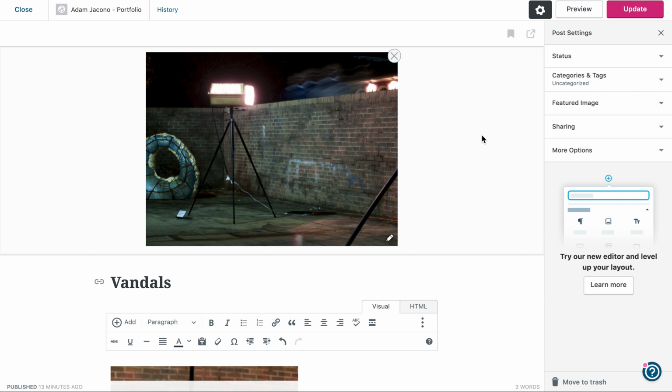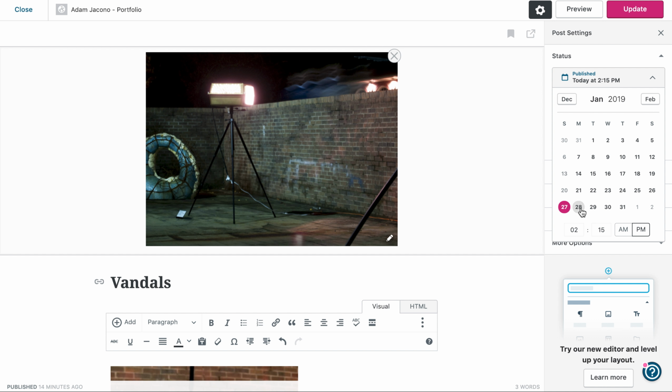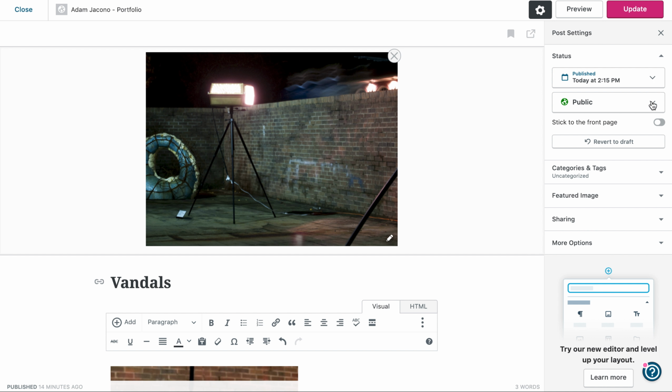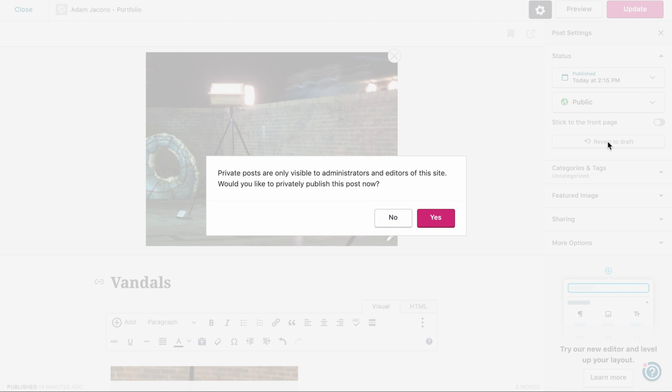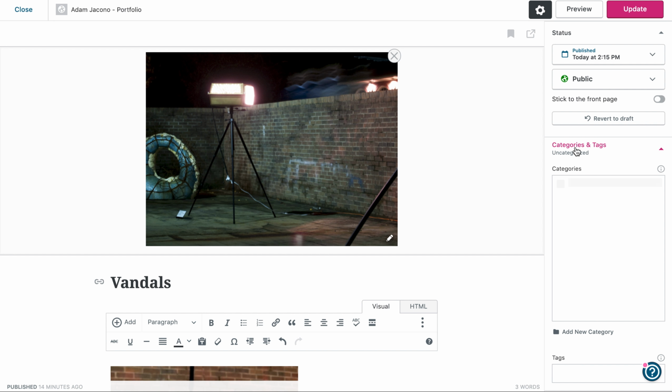Alrighty, so that's that. We're going to go up here in the upper right hand corner, go to status. This has already been published at 2:15 p.m. I could set a date for it to be published, so maybe I want to do it tomorrow. I can make this public, I can make it password protected, I can make it only admins and editors. So I'm going to turn all that off for now and just make it public and go for it.